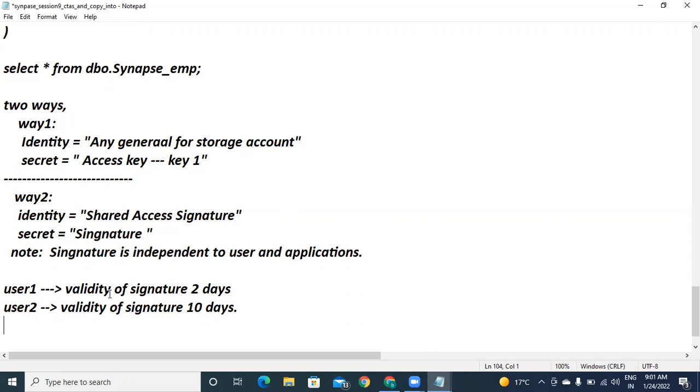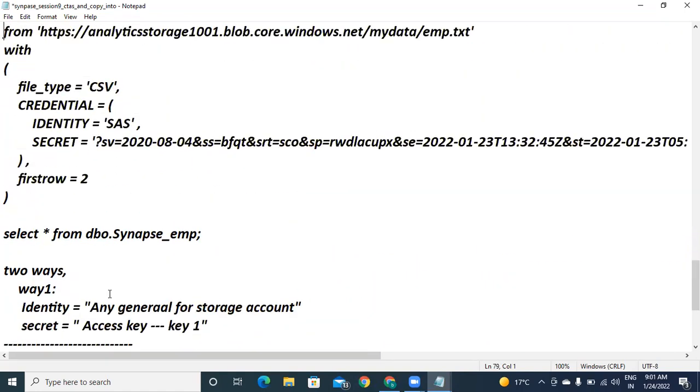But if I use access key, this access key is common to all users, common to all applications. So type security you cannot provide. Okay, that's why better go for shared access signatures. Okay, I'm going to use that one.